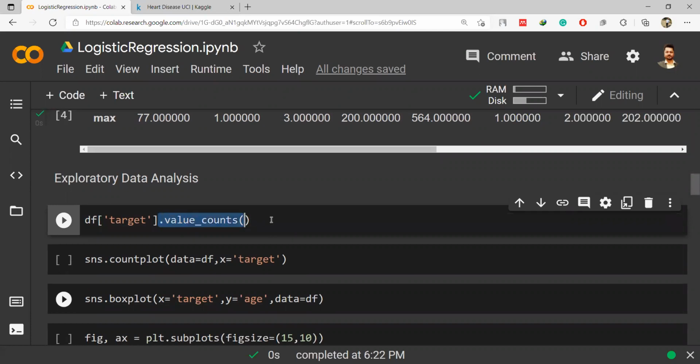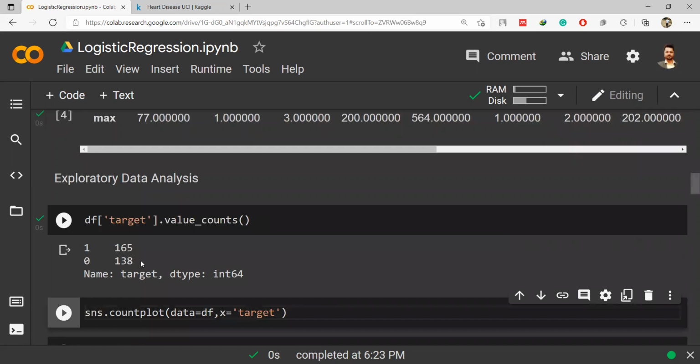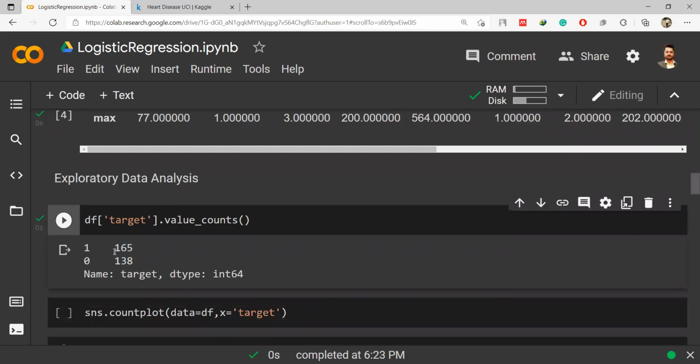this function, value_counts. This function gives me the exact count of the target values. So whatever values this target column has, in our case it will be 0 and 1. All the counts will be given, that 0 is this number, 1 is this number. So in this dataset, 165 and 138 are the numbers of values for 1 and 0 respectively.